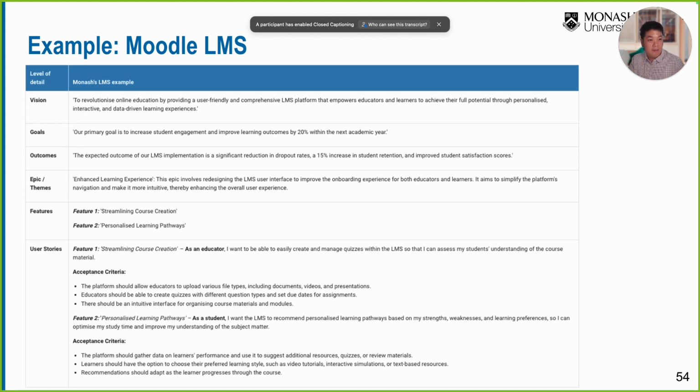Normally, when we develop the product, we need to understand what the vision is. What is the vision of the Moodle LMS? In this case, we want to revolutionize online education by providing a user-friendly and comprehensive LMS platform that empowers educators and learners to achieve their full potential through personalized, interactive and data-driven learning experiences. This is the vision of our Moodle LMS. Let's say this is an example, alright?